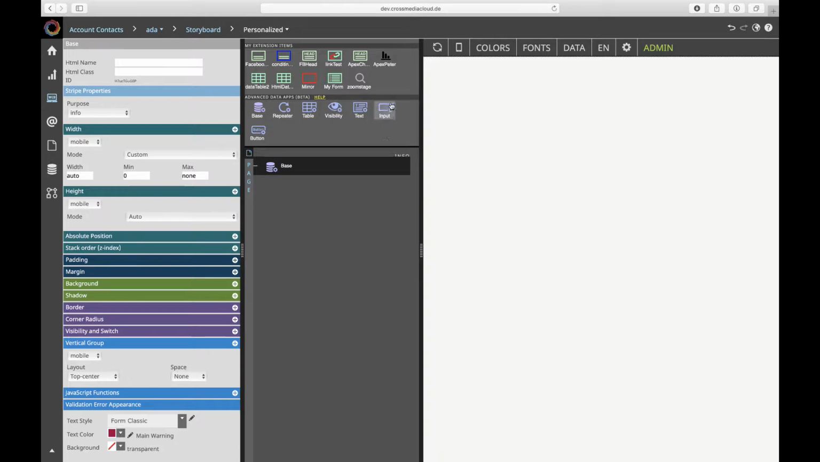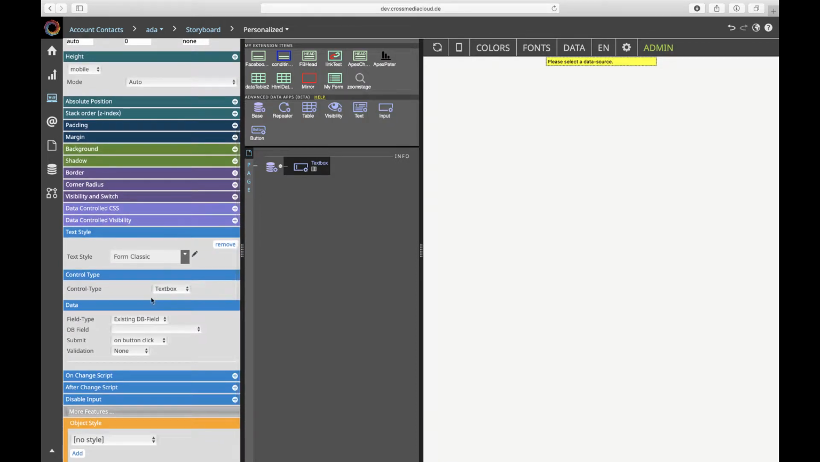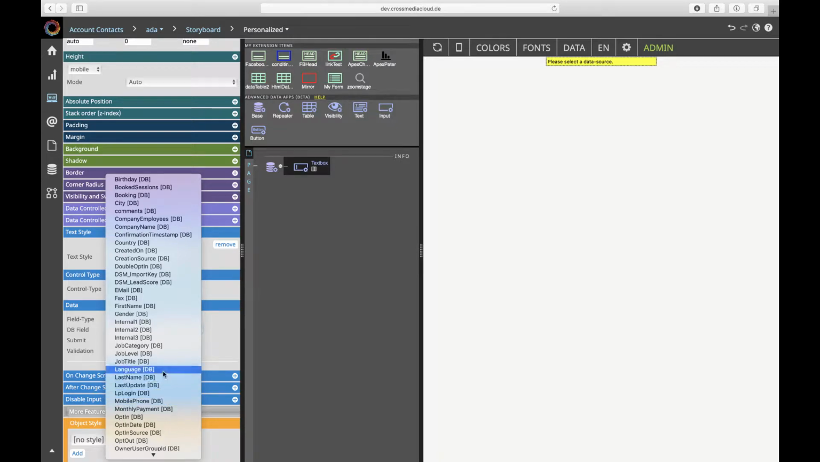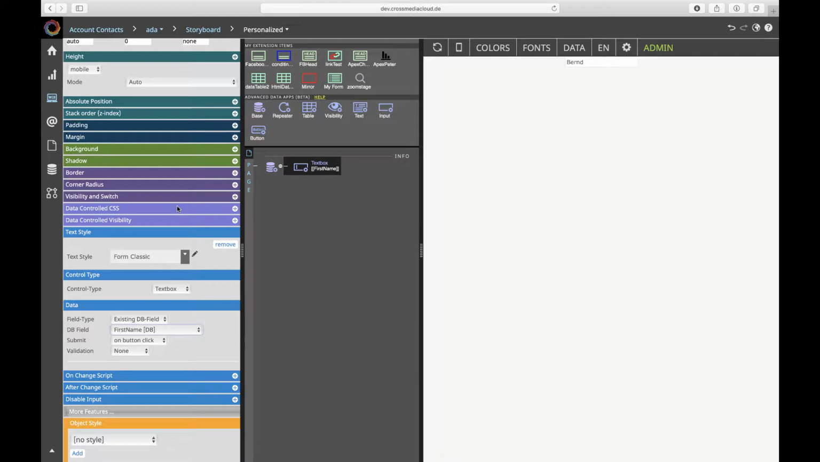So let's just start with an input field. I drag it in here, and I see a pure input field on the right-hand side, and it tells me to select a data source, which I can do here, down here in the data section. First of all, I have to select the field type. I can choose from existing database fields, or I can create a new field or variable. So when I select, for example, the first name of my database here, this field will now show the first name.